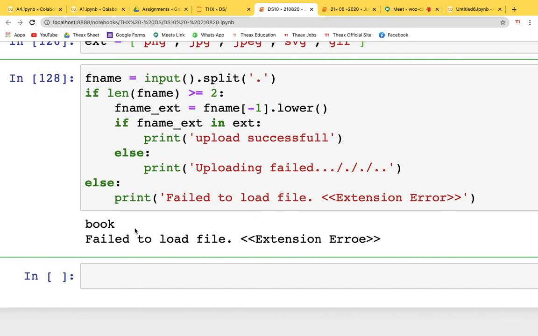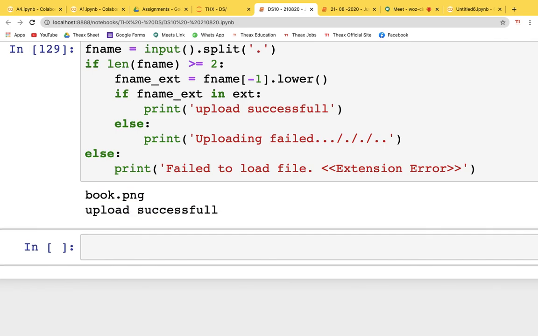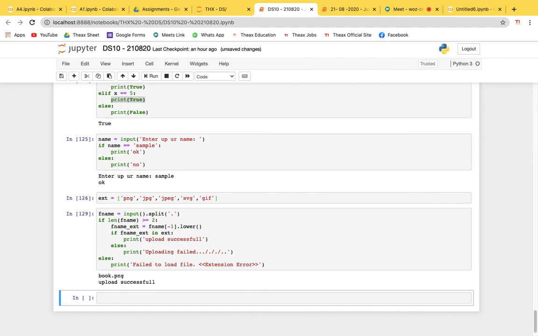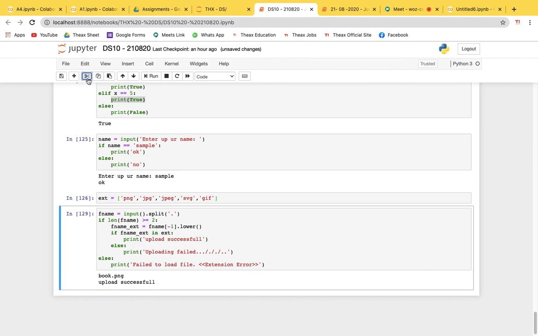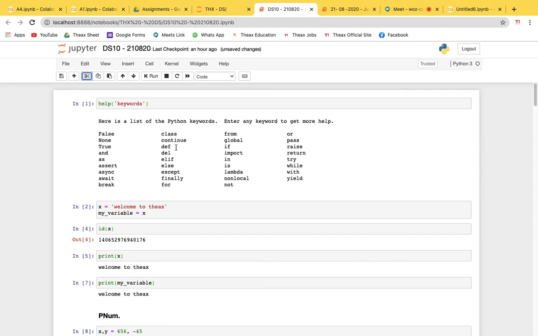How will you upload this? You are using PNG. Upload successful. That is how it works, alright. So we cover the things with that. All this for today. Just go and complete the assignments. You'll have to practice a lot of things, and you will come to know it all.